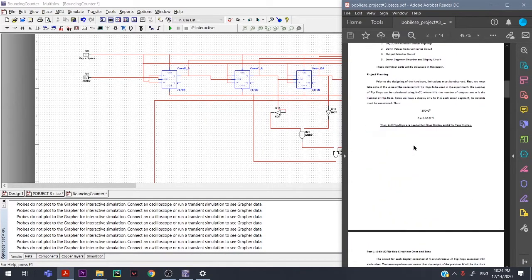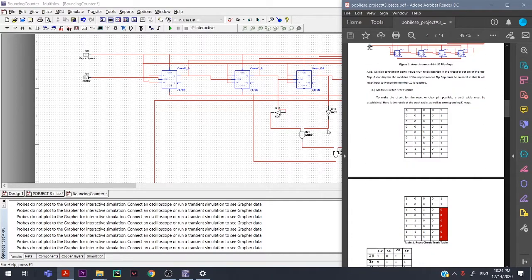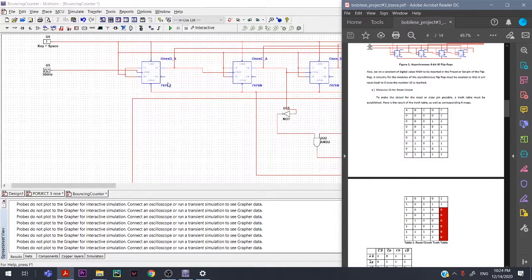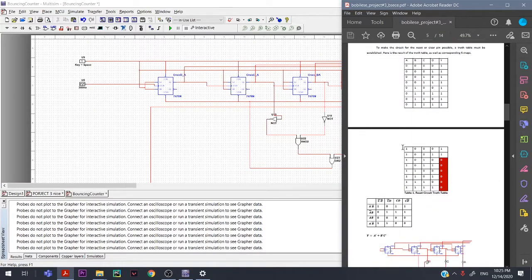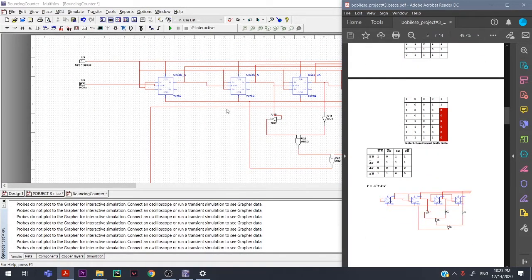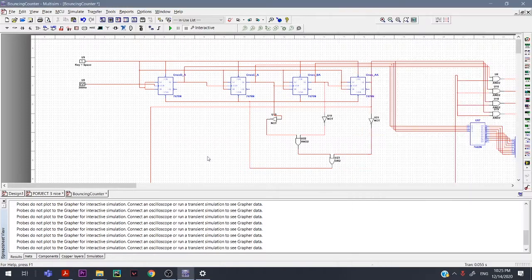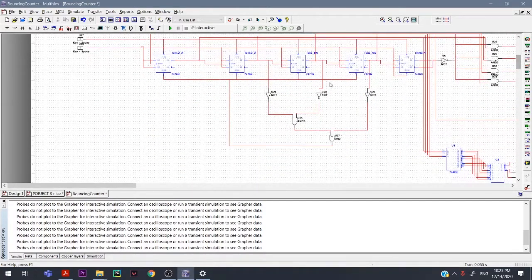To show values of 0 to 9, we must modify the reset or the clear circuit, which is this pin of the asynchronous JK flip-flops. From this truth table, we found out that the value should be A prime plus B prime plus C prime. I mean A prime plus B prime C prime. So this was created, connected to the reset pin, and in the bottom also connected to the reset pin.